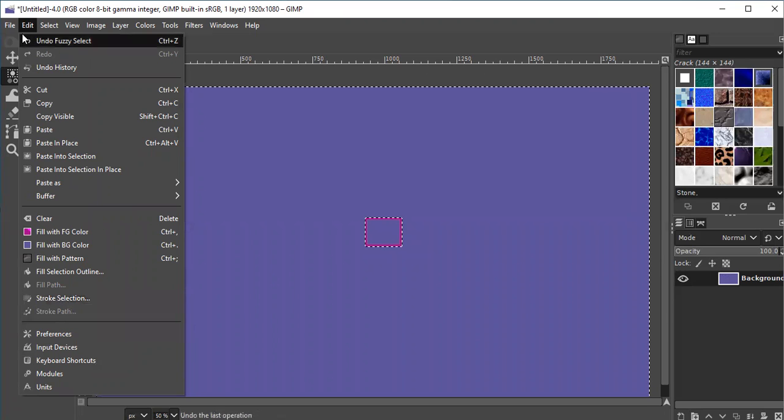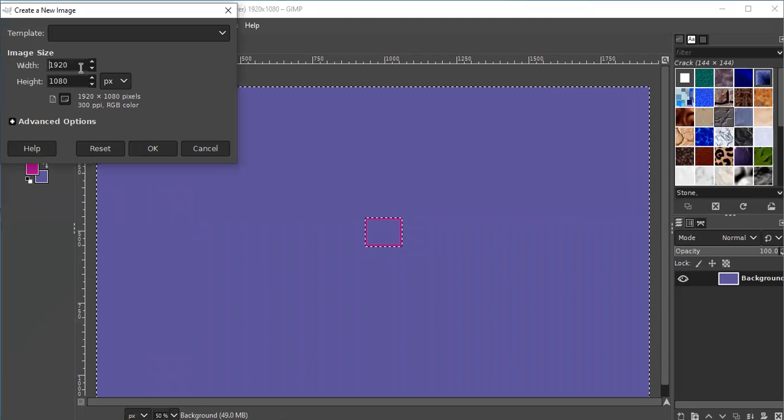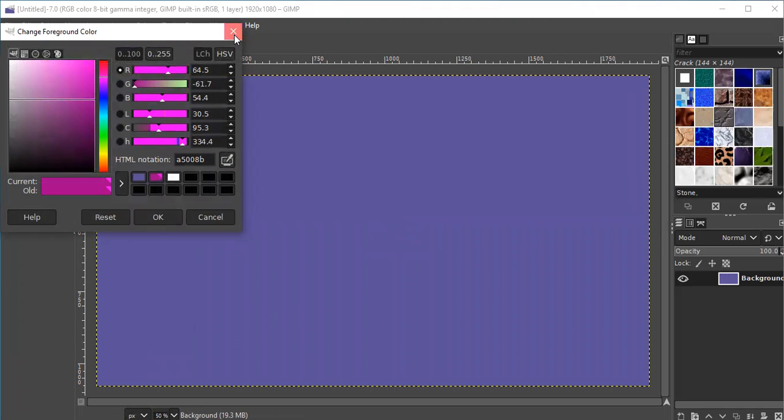Okay. Next, while coming to file, if you create and click on new, you can even change the size of the image. That means width and height of the image. Okay, children. You came to know how to change the foreground color and background color also.